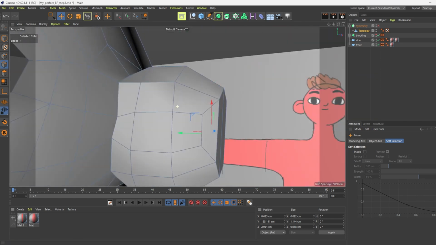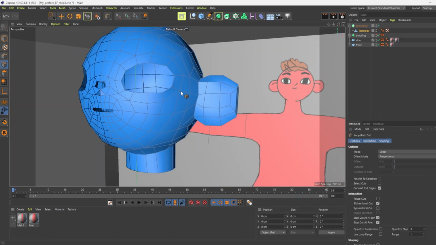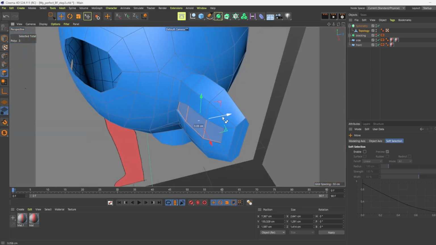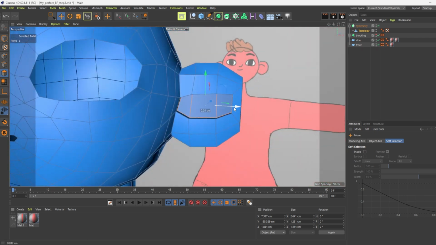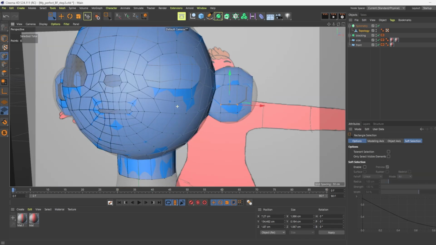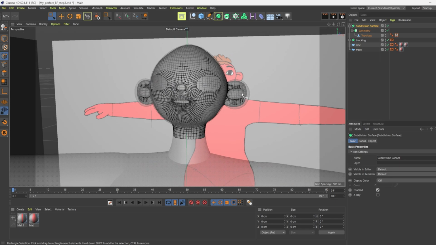Refine the shape using grab brush, and if needed, add an edge loop around the ear for support using loop pass cut. Select these 3 polygons and extrude them inwards. Select the symmetry object and while holding Alt, add a subdivision surface.